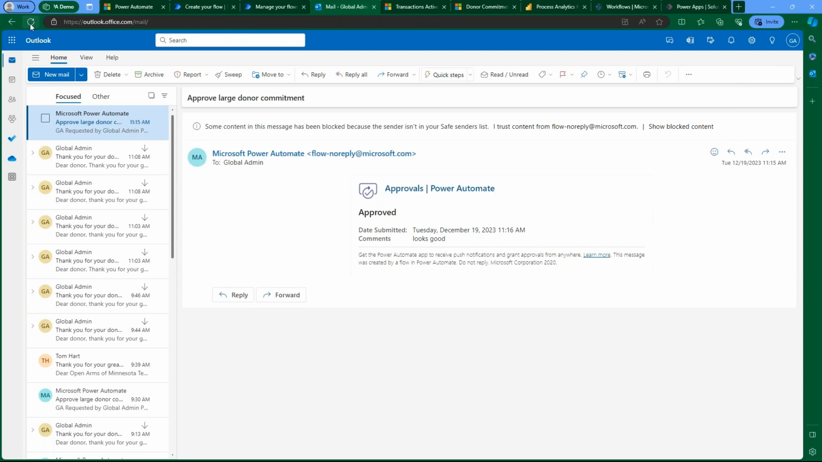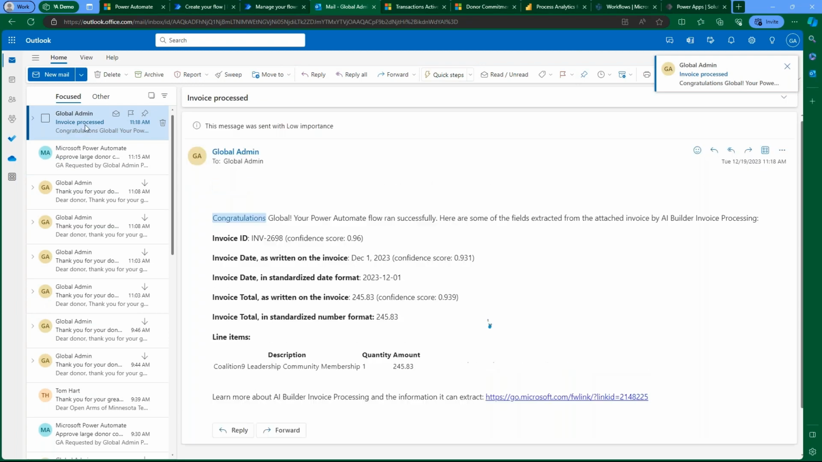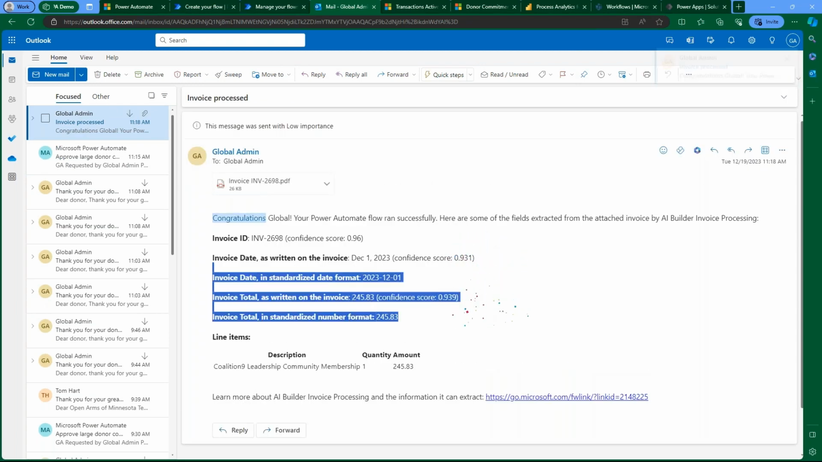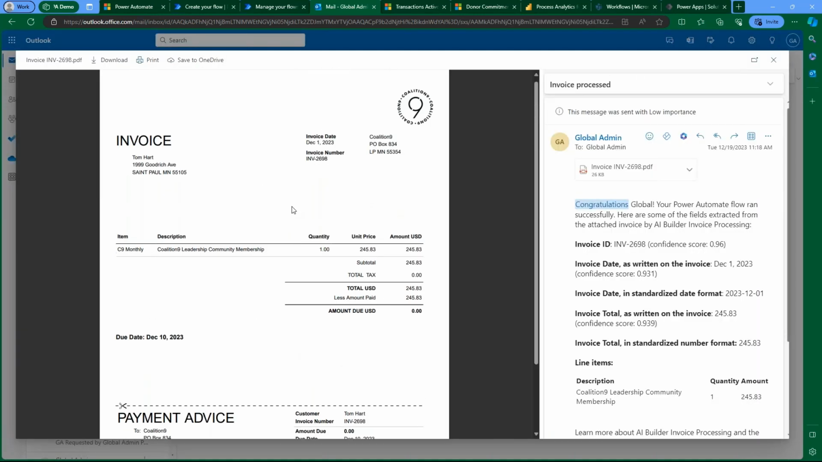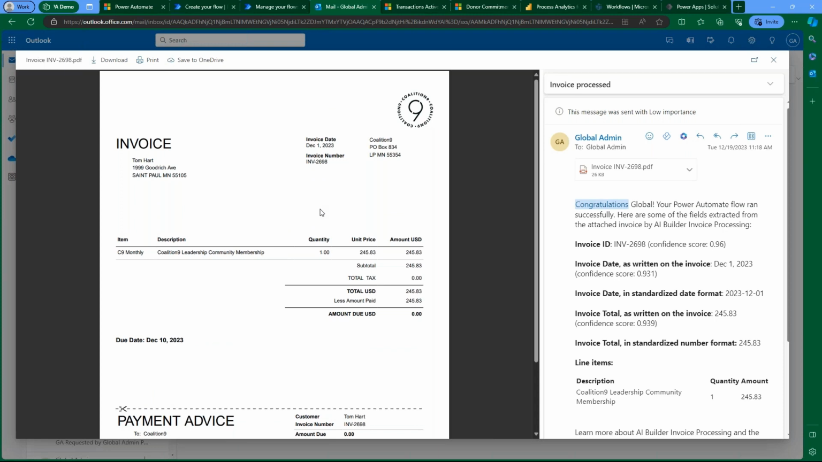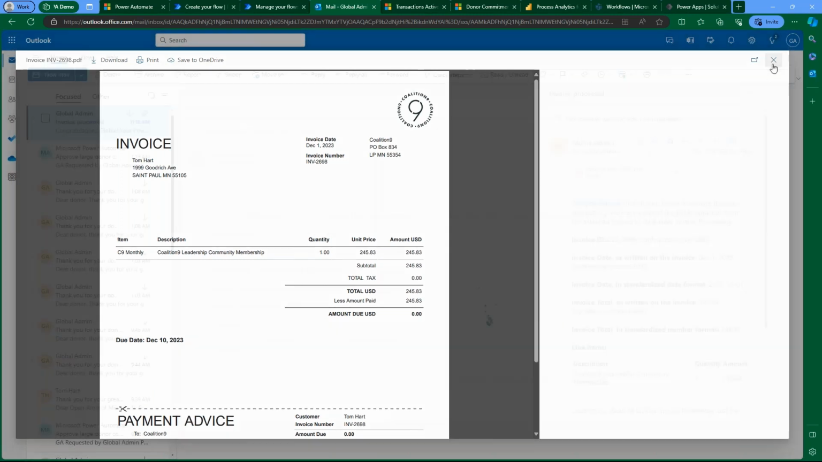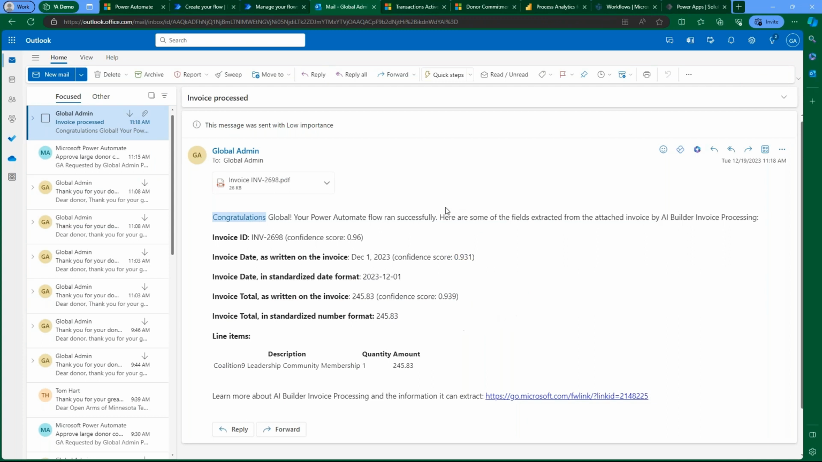Now, the reason I was excited to wrap up today's demo with this example is you can see here, we have the relevant data pulled from this unformatted, but it is just a PDF. So the AI model successfully pulled the invoice total, $245.83, the date, the invoice ID, and it's giving me these nice little confidence scores as well, so that I know how sure it is about the accuracy of the information that it's pulled.